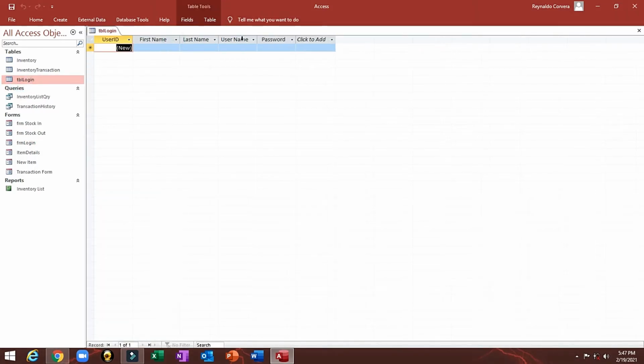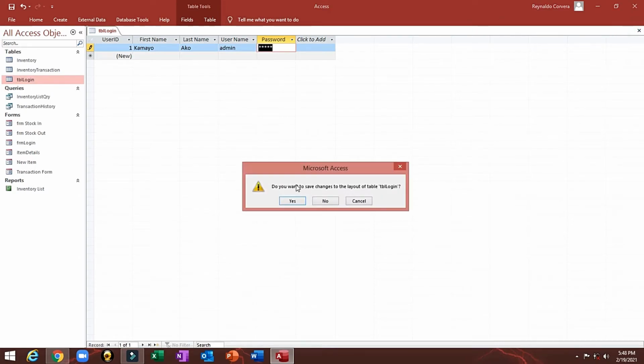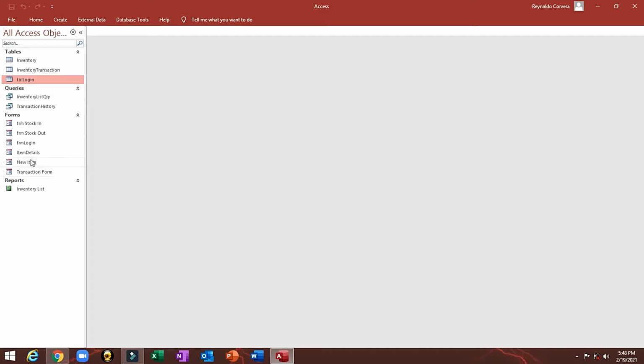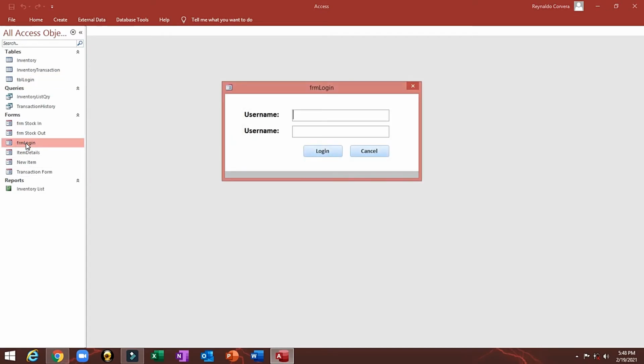Since we have not yet put our user, I'll put my name here, Kamayo ako, then username Kamayo ako, then password, say admin. Or I will change it here to admin, for easy to remember. So now we will open our login form. I will put admin, then I will click login.